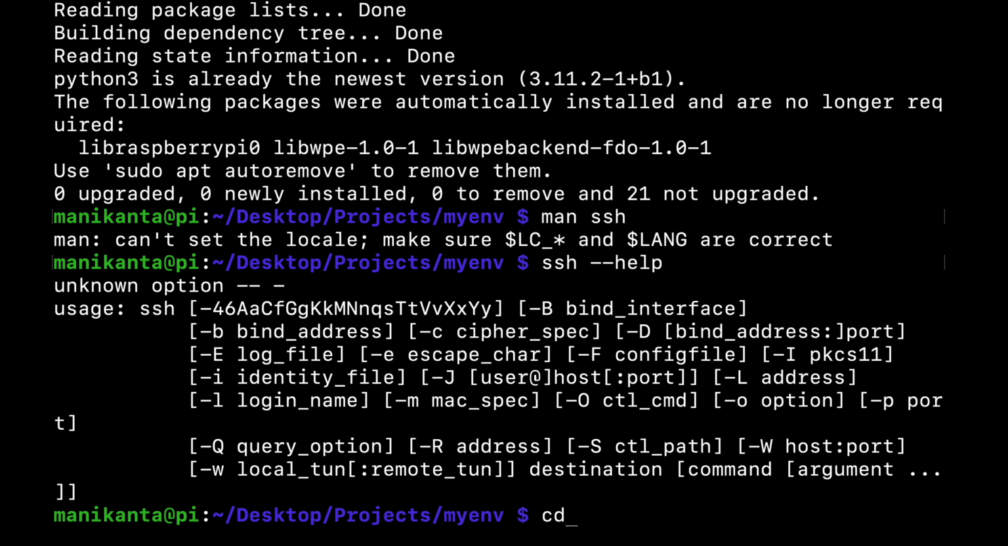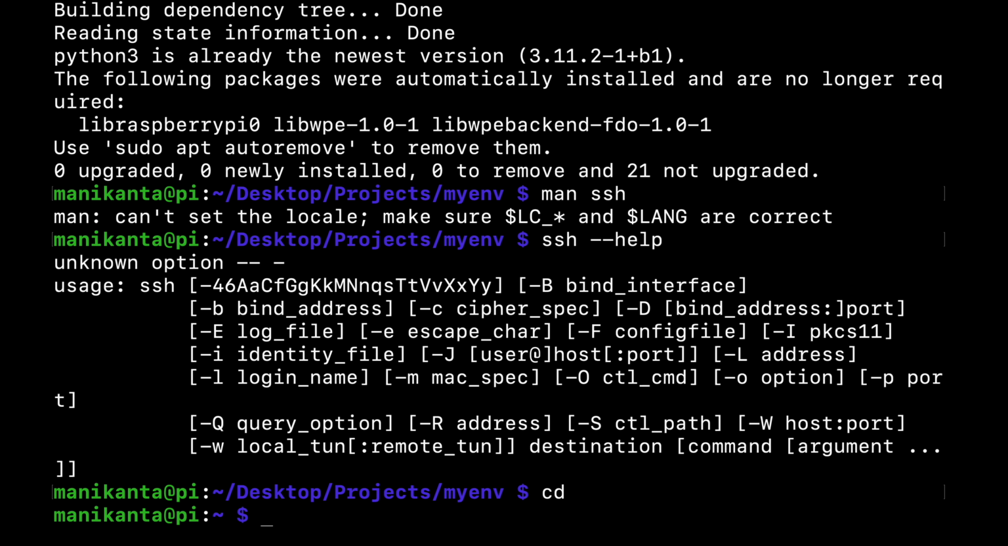So let's go back to the user folder. Now let's say I am three folders ahead of the user folder, and I just directly want to jump back to the user folder. For that also there is a command to jump directly to the user folder. Just type cd and then press enter. You'll just go back to the user folder.